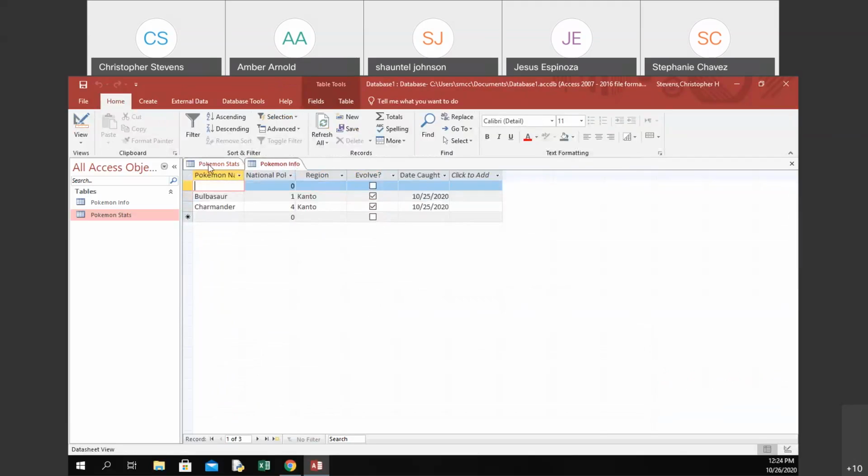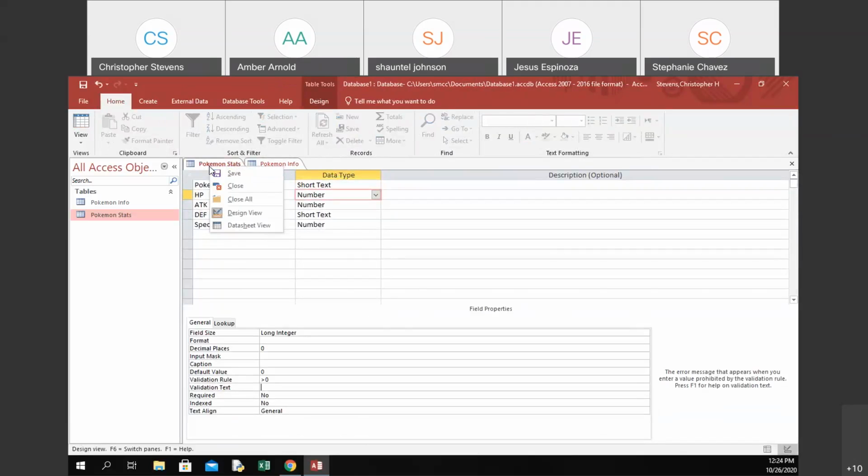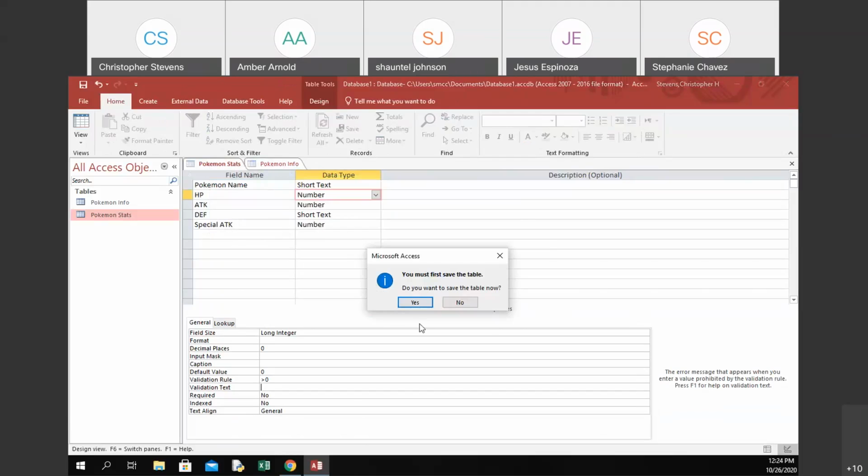Okay. So, but that's design view. Again, whenever you're putting actual data in, you're going to want to be in Datasheet View.